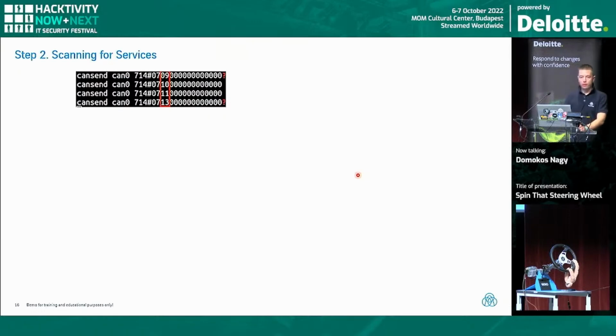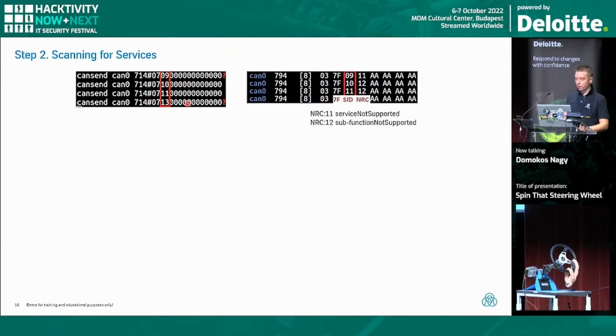Okay. Which kind of services are available? We know that the session control is there. So on the second line, it's a session control request without parameters. So it's an easy trace in our case. And for the 10, we get back a negative response code, which means subfunction not supported. So this means that the service is available, but its subfunction was wrong. However, in other cases, for example service 9, we get back NRC 11, service not supported.